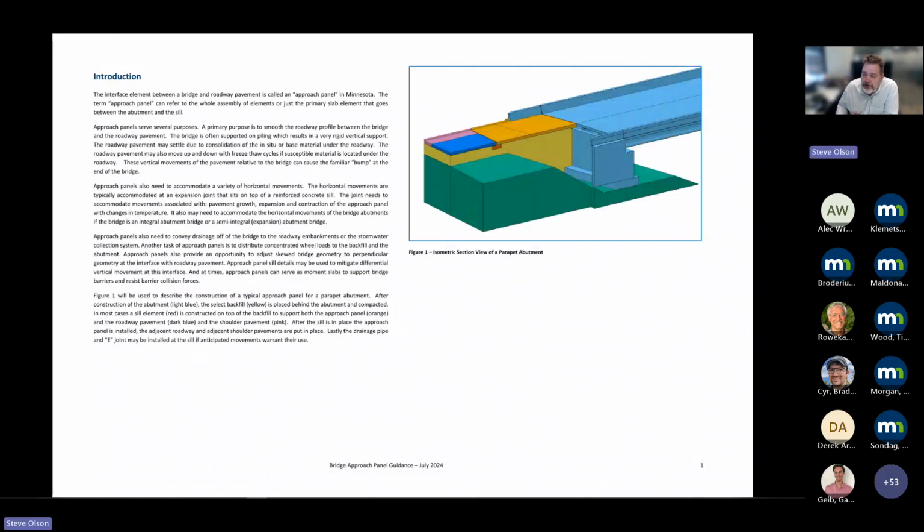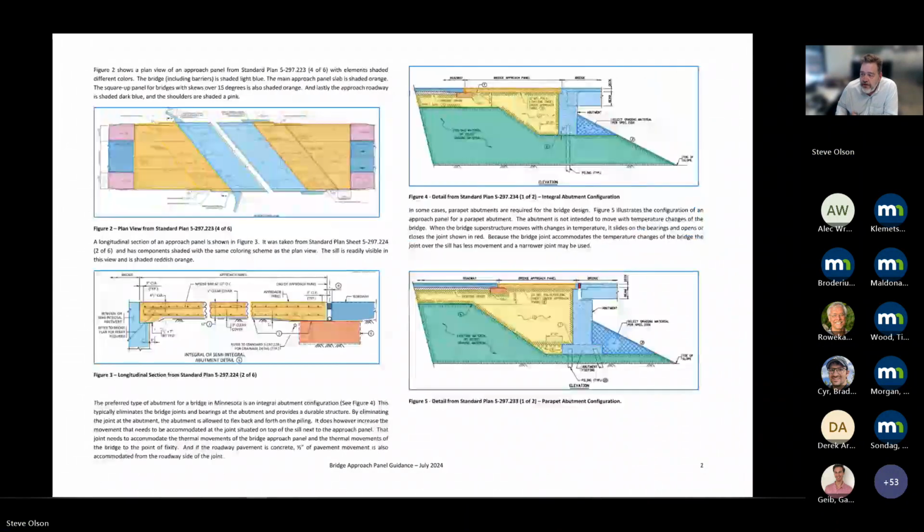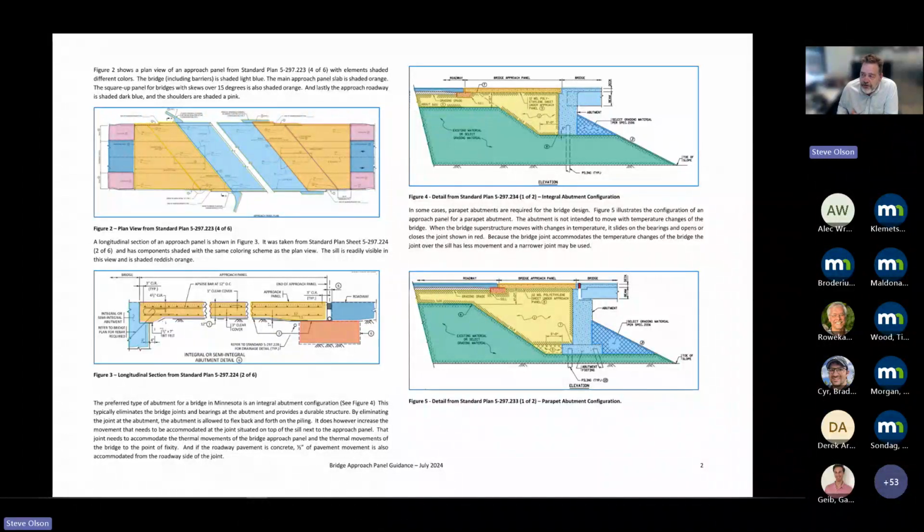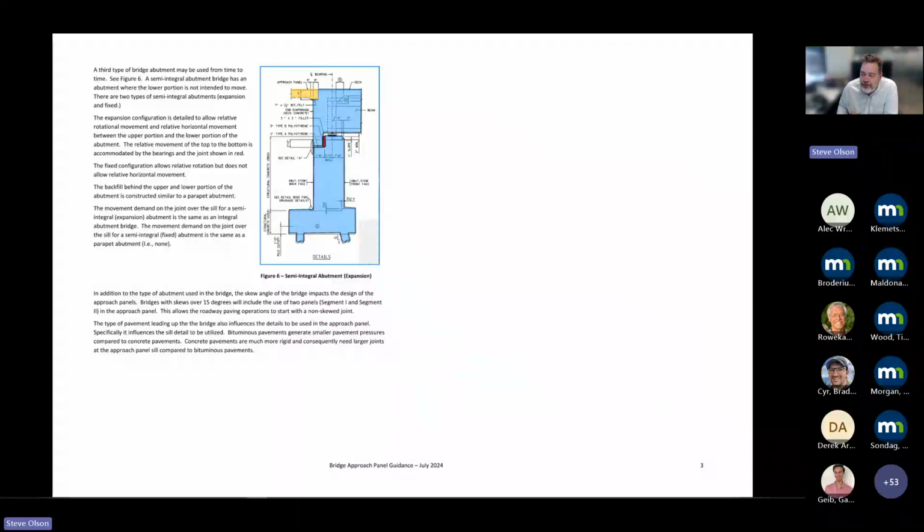So here we have our introduction at the front. We need to learn what MnDOT calls approach panels and the different elements. We've got plan views and section views, trying to do a little more lingo conversation in the document. So we're talking about square up panels and bridge elements. We start talking about abutment types and where movement takes place in different types of abutments.